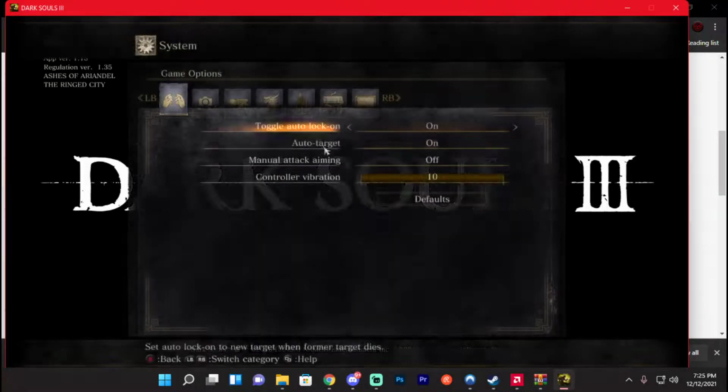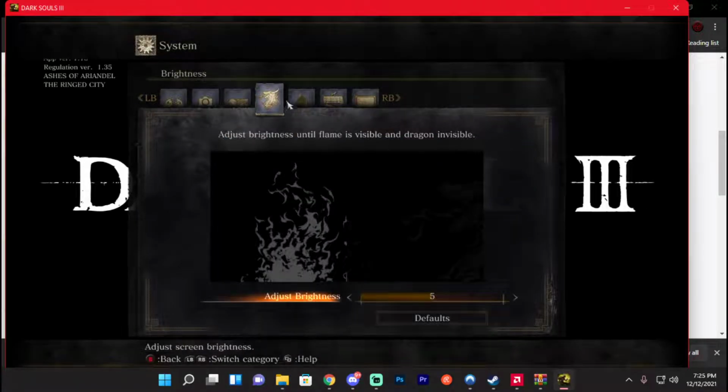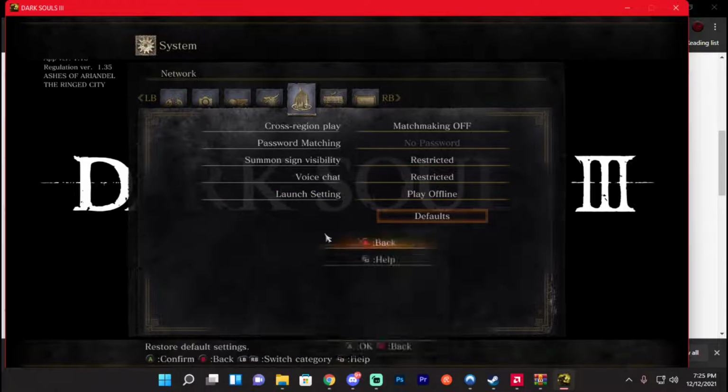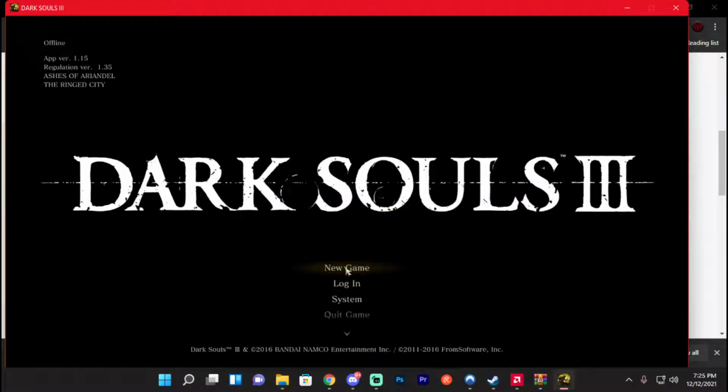Alright, so the very first thing you want to do is make sure you have the launch setting as play offline. That way you don't get banned and you play it only with other banned players. So make sure that's on play offline. Then the next thing you want to do is create a new game. You want to create a vanilla save.